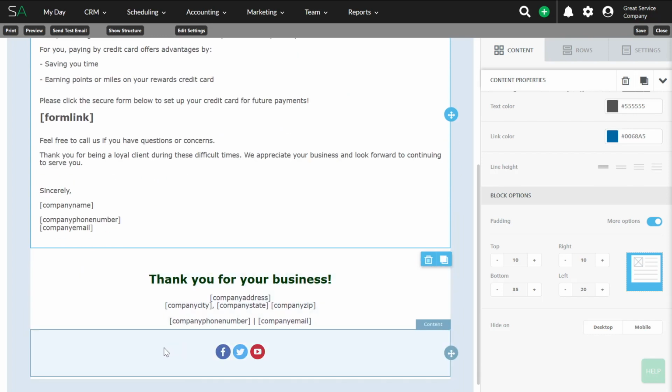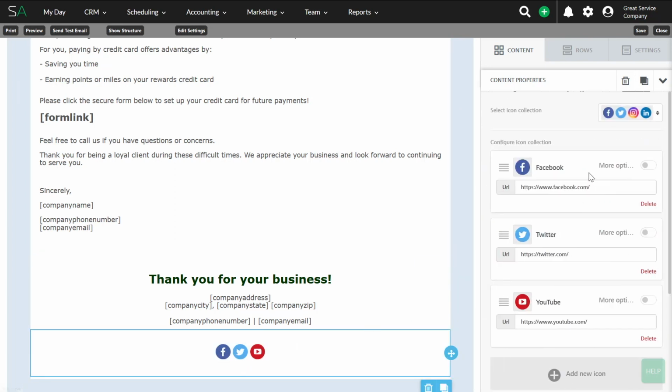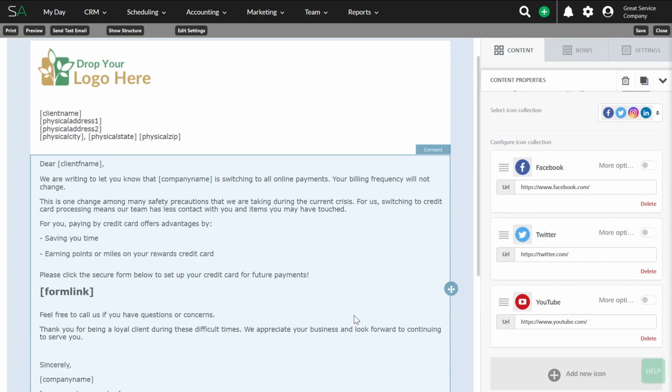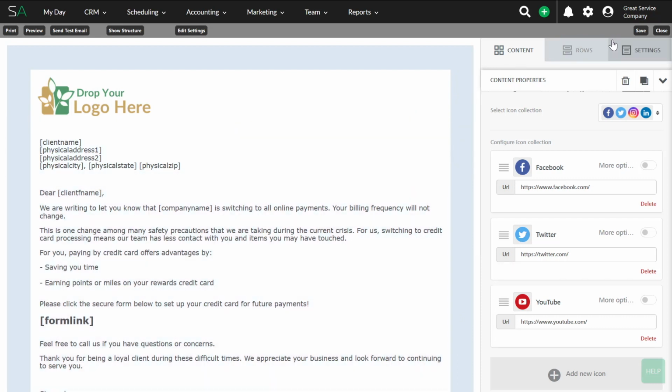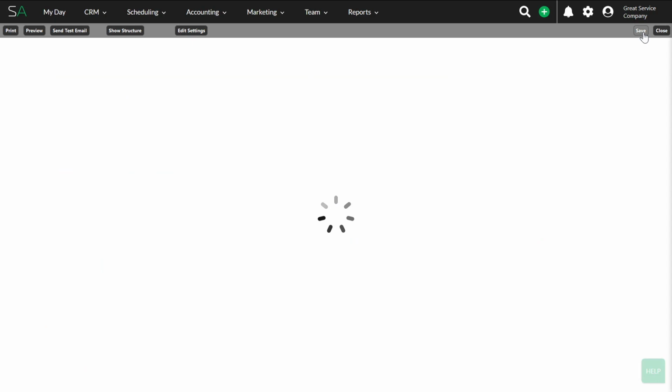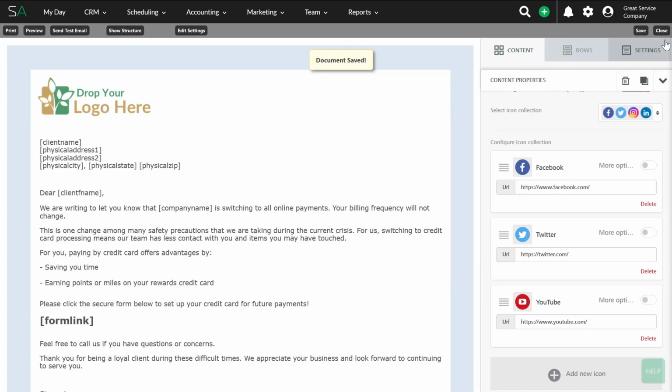And then obviously social media links down here. Either take that out if you don't want it, or go ahead and put in your specific social media links here. And again, edit the message if you need to. It's really up to you how you want this to be modified, how you want it to go out. But we've done a lot of the work here for you. So we're going to go ahead and save and close.